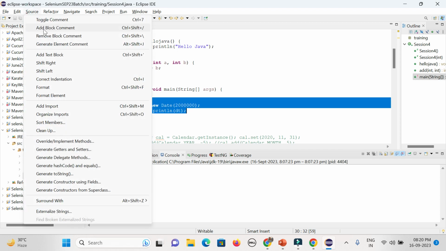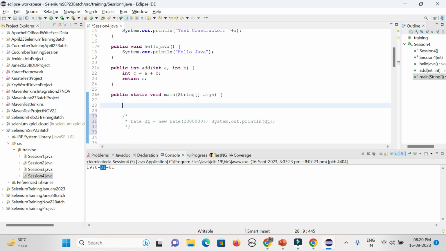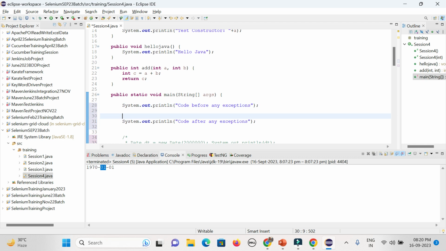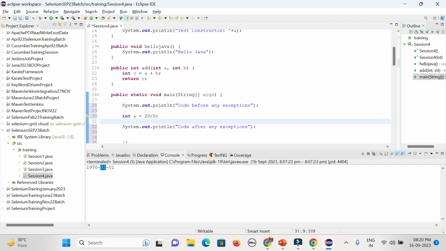So let's write a couple of lines of code here. Say, code before any exception. And here you can give something called code after exception. Now let's define some exception. Integer a equal to 20 divided by 0. So it is an exception. It is not throwing any error at compile time or while saving your code, but it is an error because anything cannot be divided by 0.